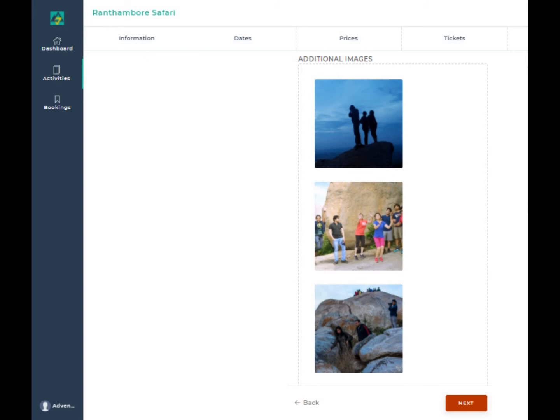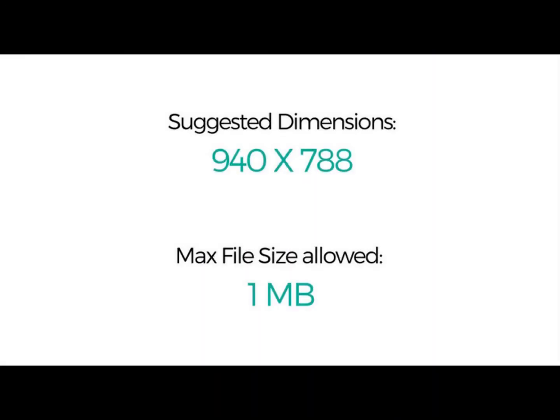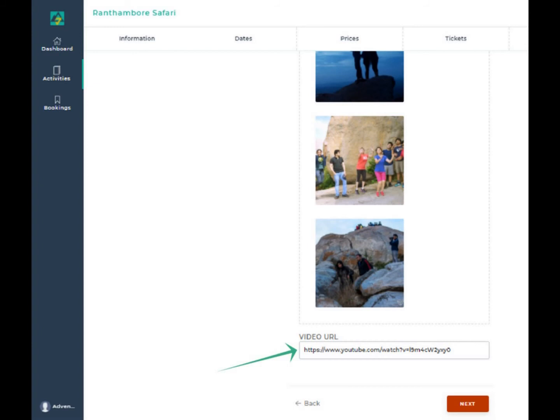Also remember to try adding images for every aspect of the activity, including the activity itself, meals, accommodation, travel, etc. And add different pictures of the location during different seasons so the customer gets an idea of what he is up for. Remember to add realistic images taken during the actual activity as opposed to representational images from the internet. Suggested dimensions are 940 into 788. The max size allowed is 1 MB. In the video URL, add the URL for the video from YouTube or Vimeo if you have any.